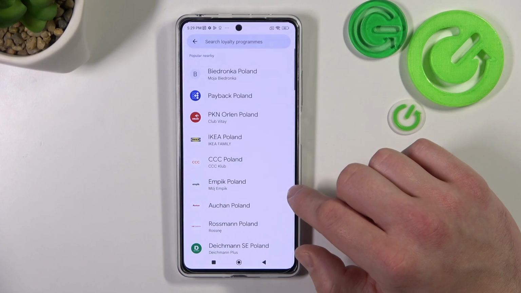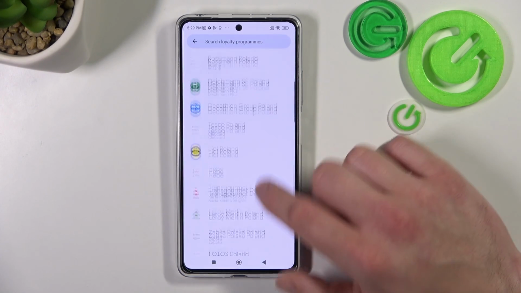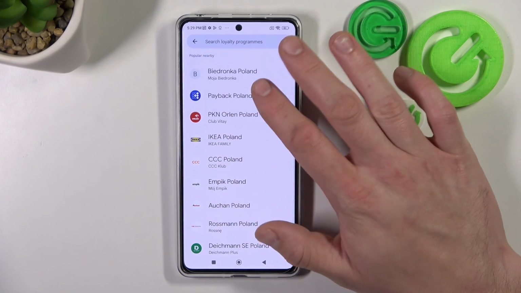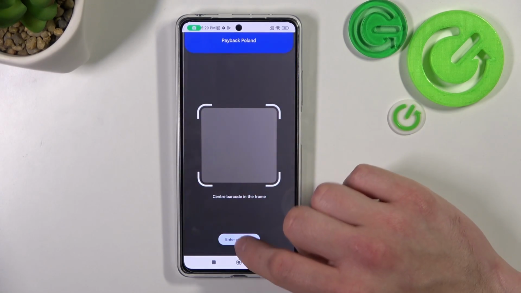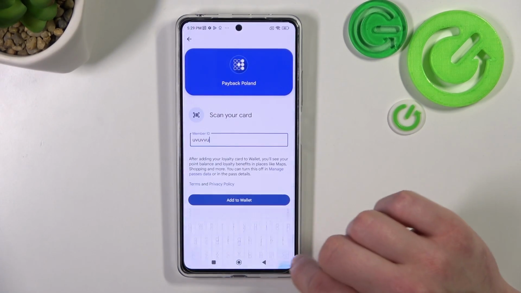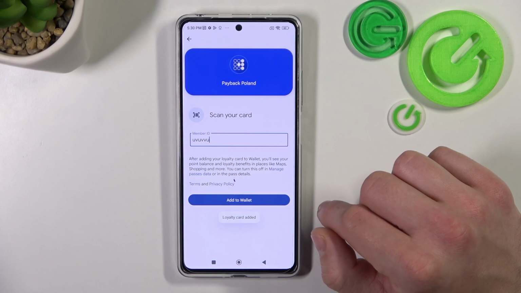Next, let's select Loyalty and select Loyalty program you are participating in. You can scan your card or enter member ID manually. Tap Add to Wallet and it's done.